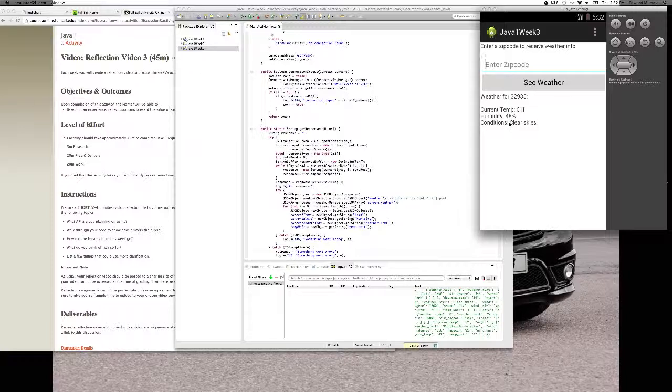The only thing I don't like about this API is it does not provide a city name. So what I did is just went ahead and pulled the user entry for the zip code and displayed it here just in case the user may have made an error entering the zip code. They can see what zip code they're getting the information for.